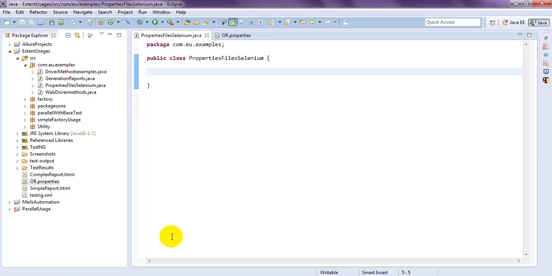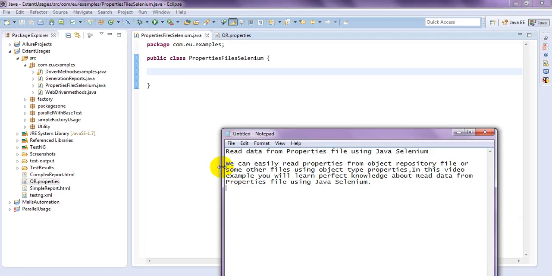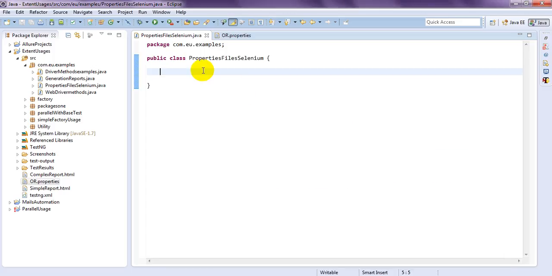Today we are going to learn how you can read data from a properties file. You want to read the data from a properties file, read data from a properties file using a Java application. Okay, Java Selenium. So what is a properties file? A properties file means object repository.